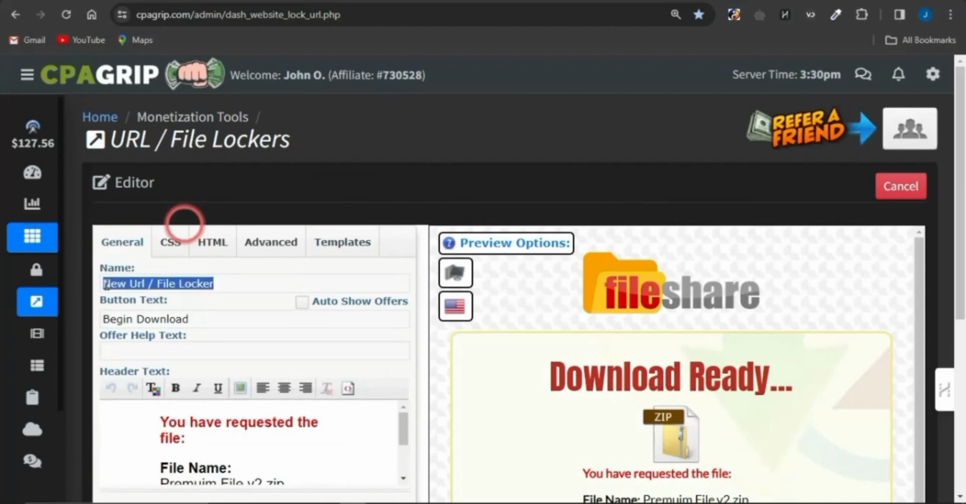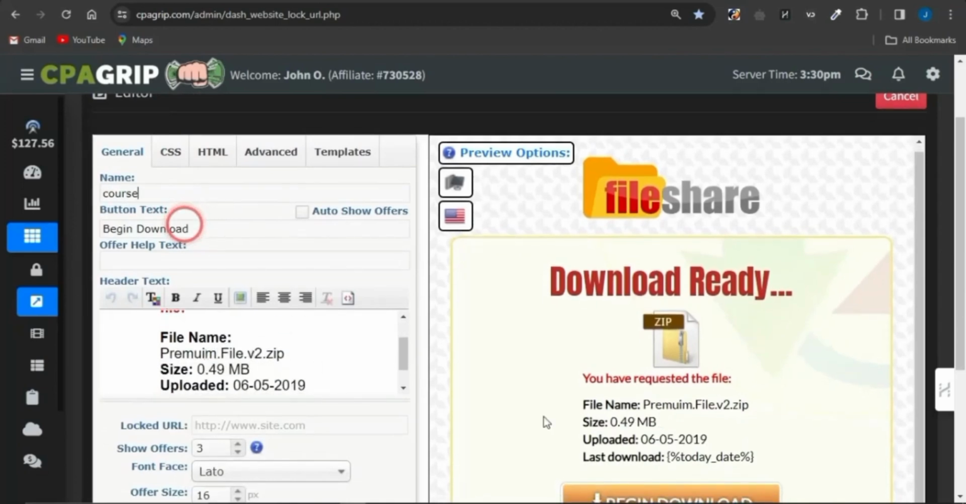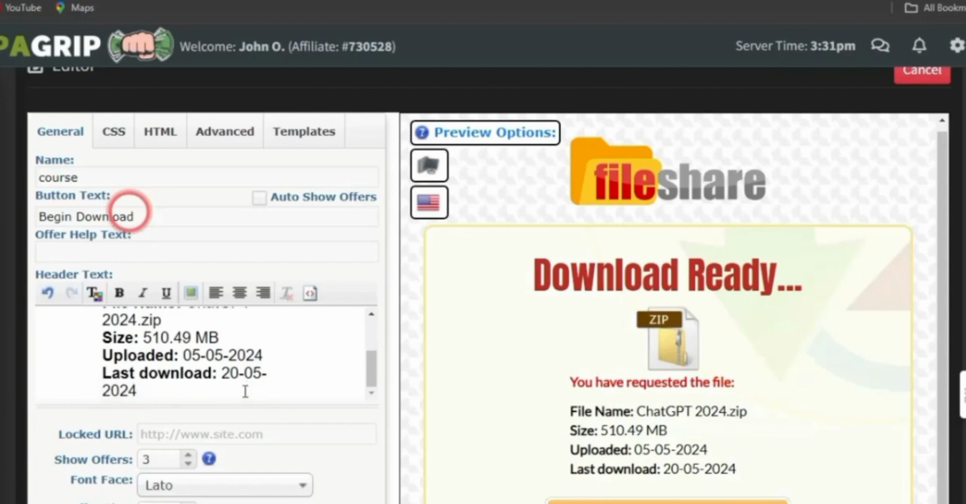Here's where you need to get creative. Give it a simple name. I'm calling mine C for identification purposes. You'll want to customize these details to fit the course you're offering. For this example, I'll rename it to something like ChatGPT. Take a look, everything is now edited to fit our course.